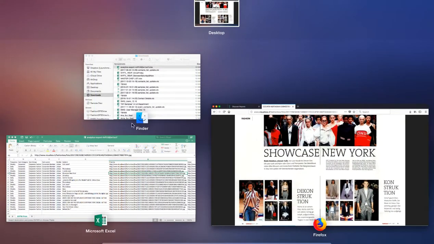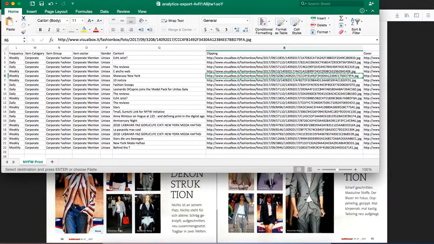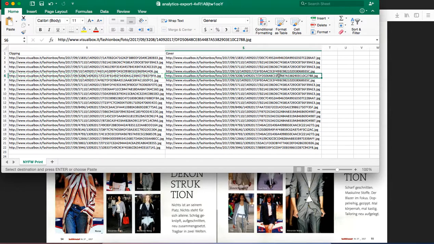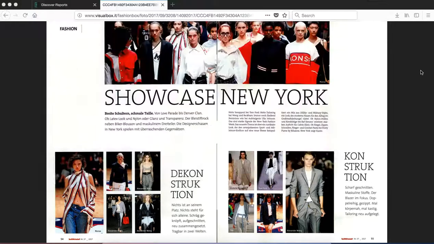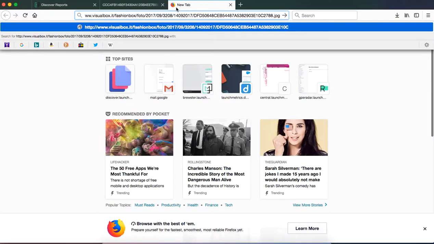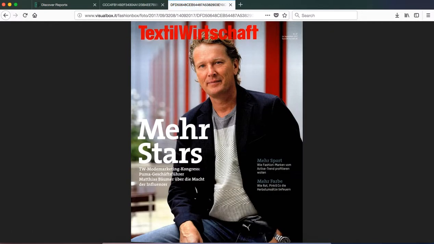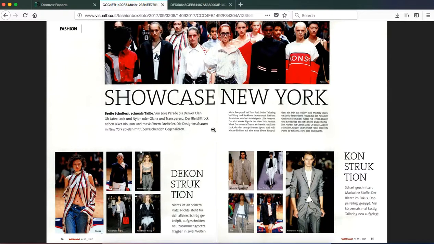If I go back to that report, not only can I see the actual individual page, the actual page where my placement is, I can also take a look at the cover of that magazine here. So there's a link to the cover. And there's the cover of that magazine. So there's the cover. This is where our story was placed.